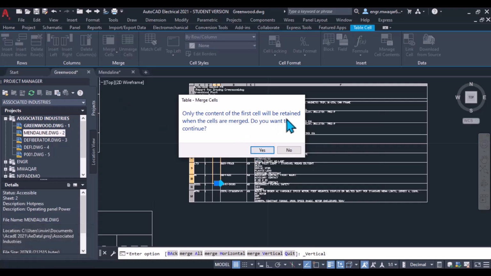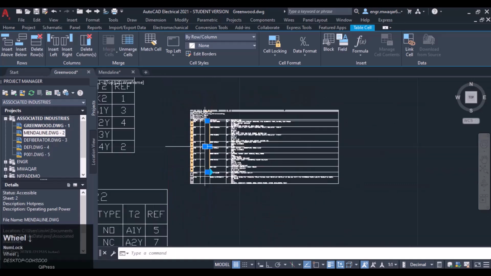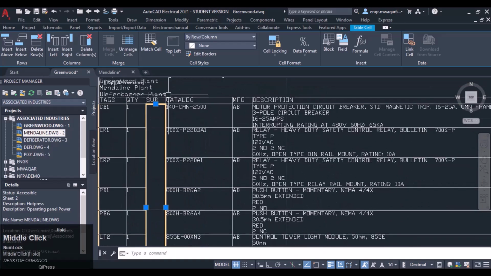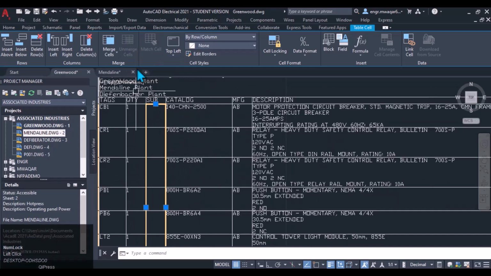Only the content of the first cell will be retained when the cells are merged. So you can see all the cells are merged together now in my list. So I can also go to unmerge cell, and all the cells will be unmerged now.